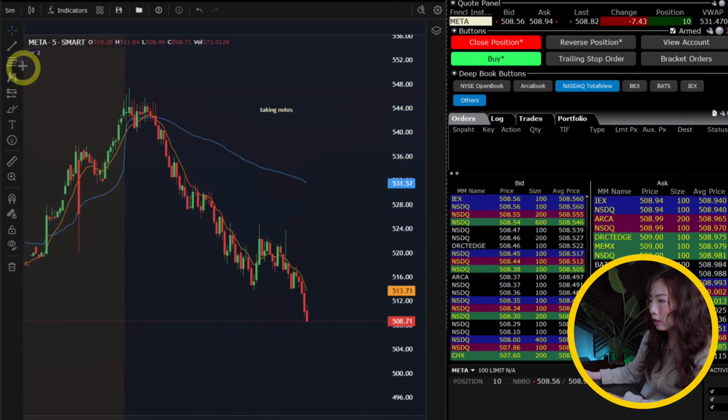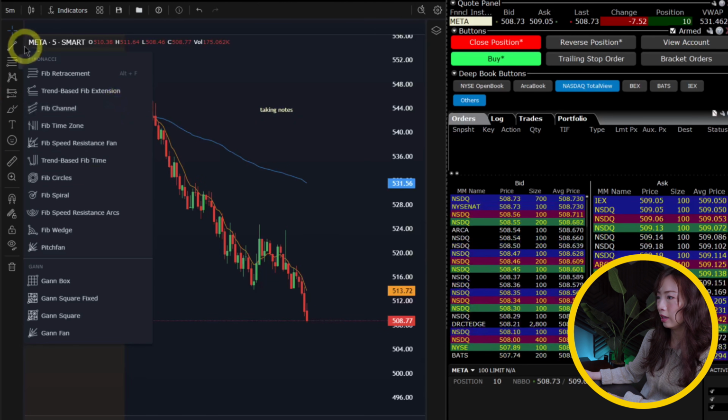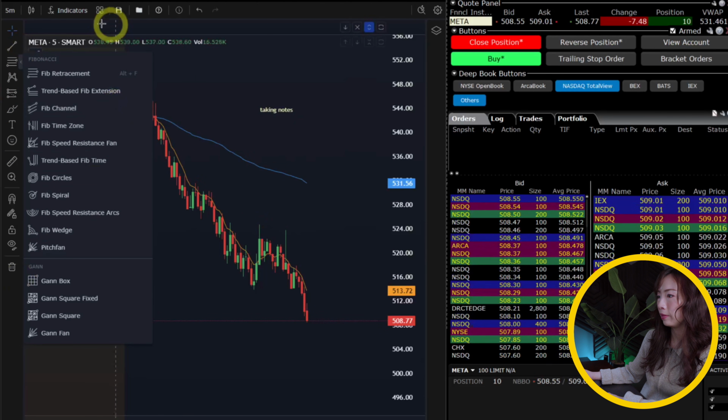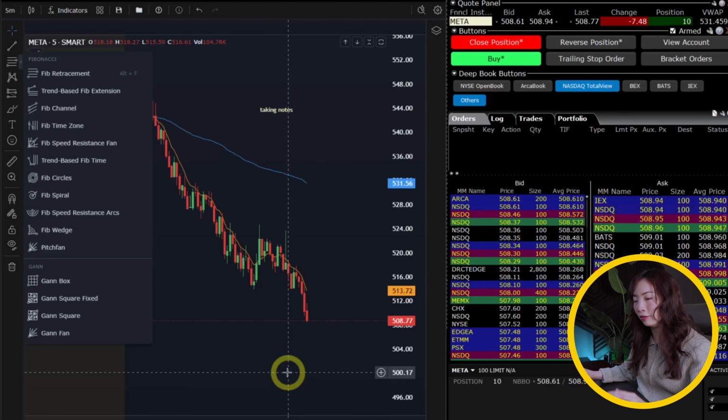What else? There are many other indicators. You can see the Fibonacci channels. You have a lot of other things that you can use. So it's a very useful tool on the advanced chart with TradingView on TWS.